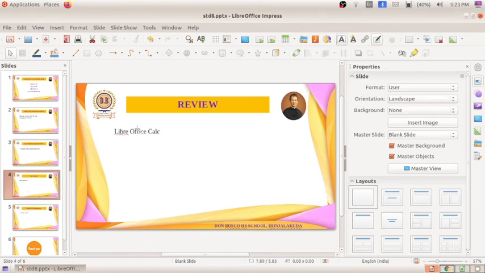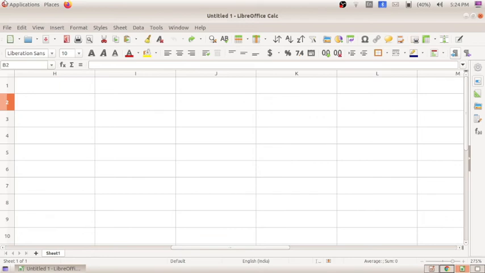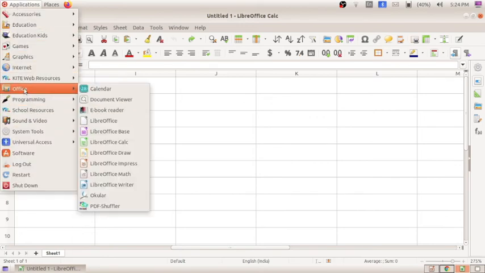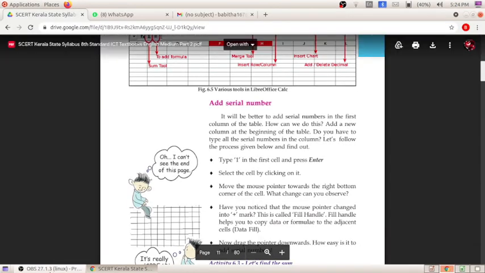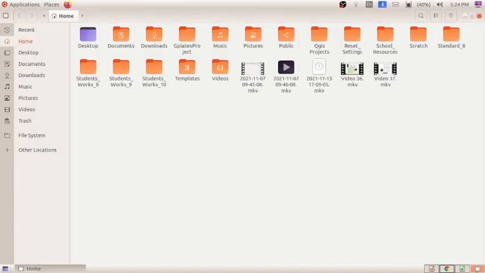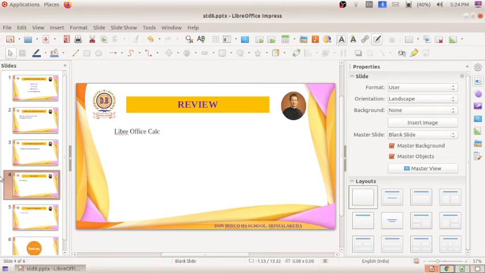The basic software which we are using for all these activities is known as LibreOffice Calc, and we can open LibreOffice Calc from the application, office. Then you can see LibreOffice Calc. Those who have a computer, practice the activity, try to open LibreOffice Calc and try to understand the cell address, cell pointer and all.